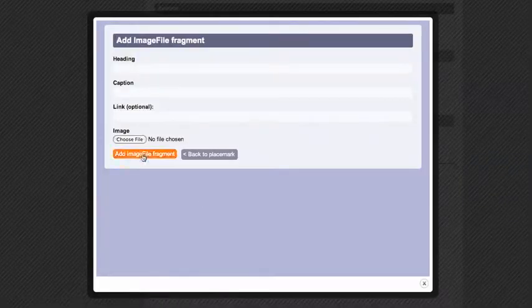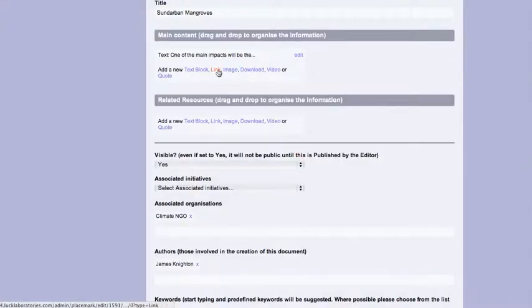I can add an image to the placemark if I like, just by browsing on my computer. I'm not going to in this case. I can add links, I can add downloads, anything I like, and you can change the order that these appear in.